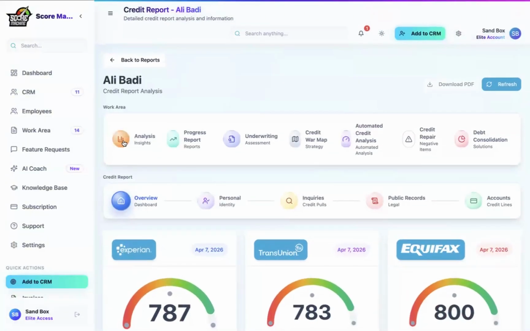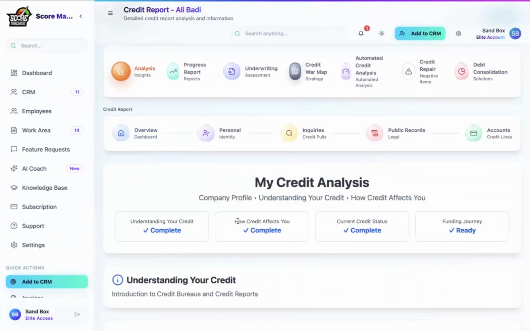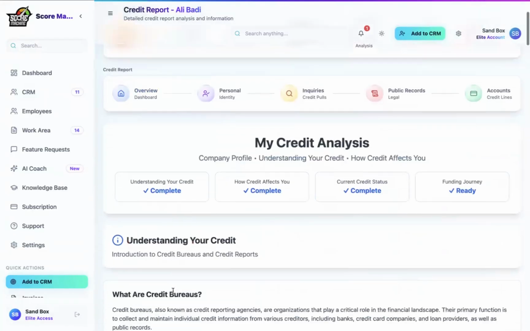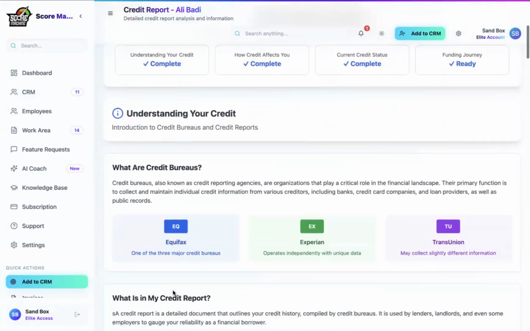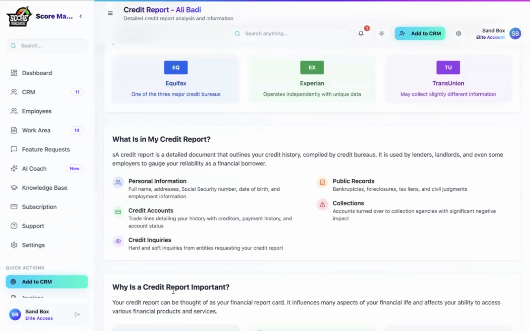Let's go ahead and click on this tab here, analysis. And this is going to give you some background on credit. Okay, so understanding credit, what are credit bureaus, what is in the credit report, different things are located here in regards to the actual credit report.